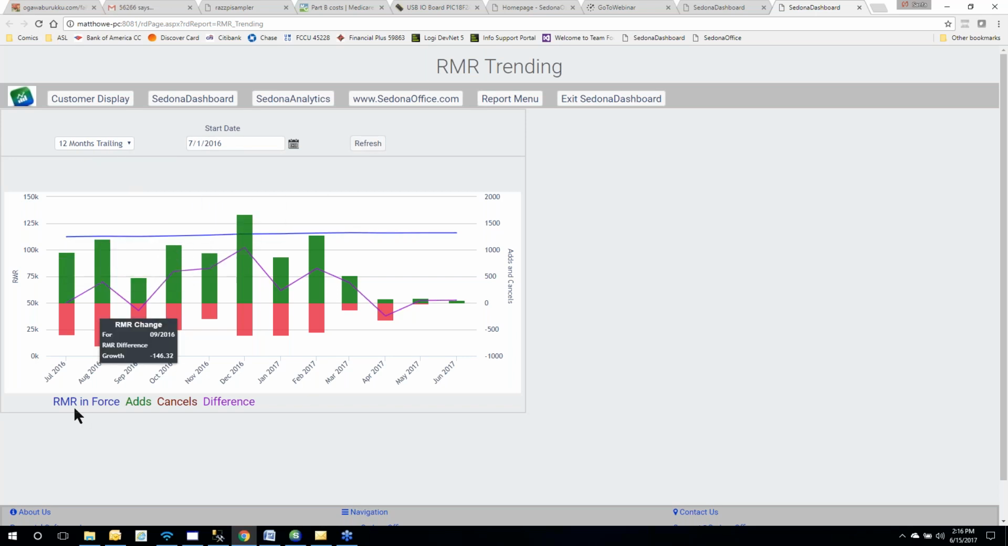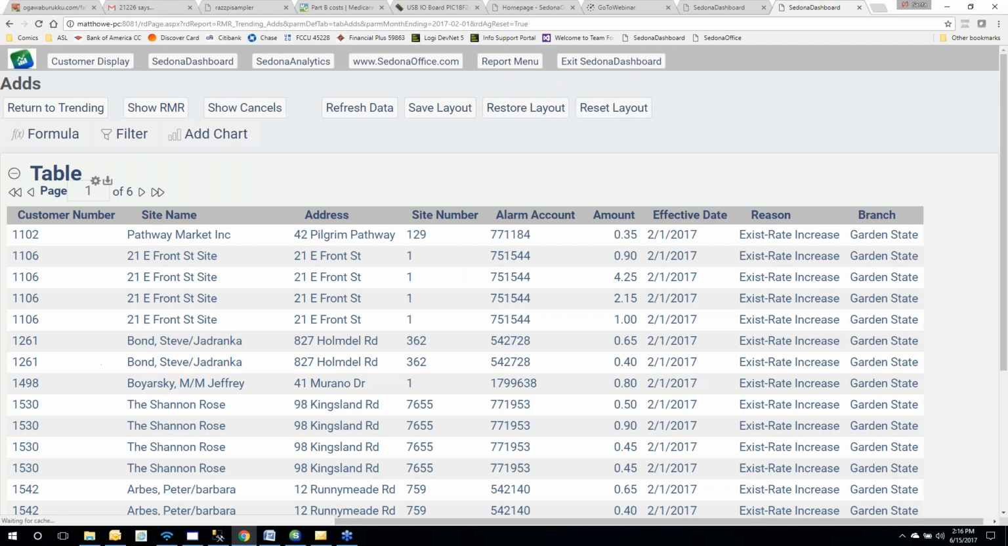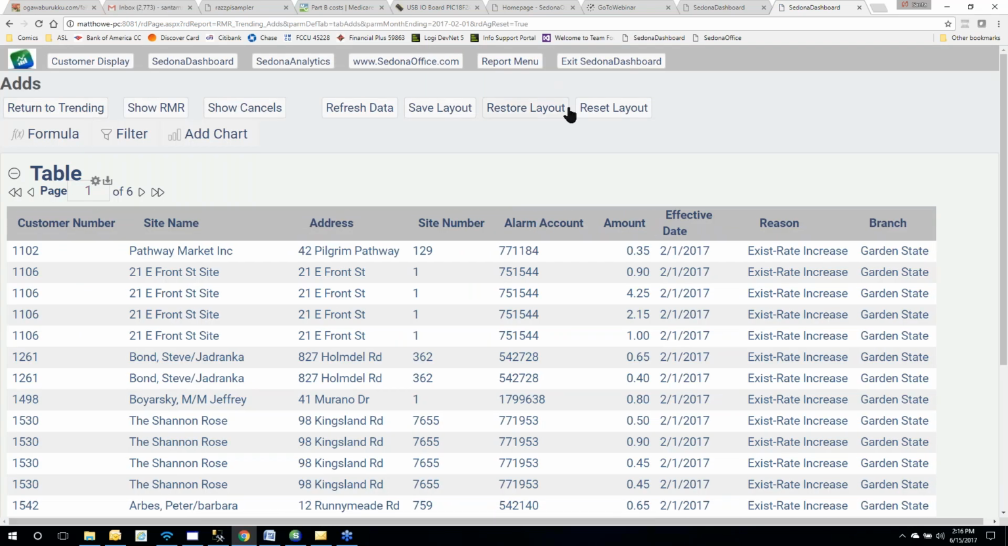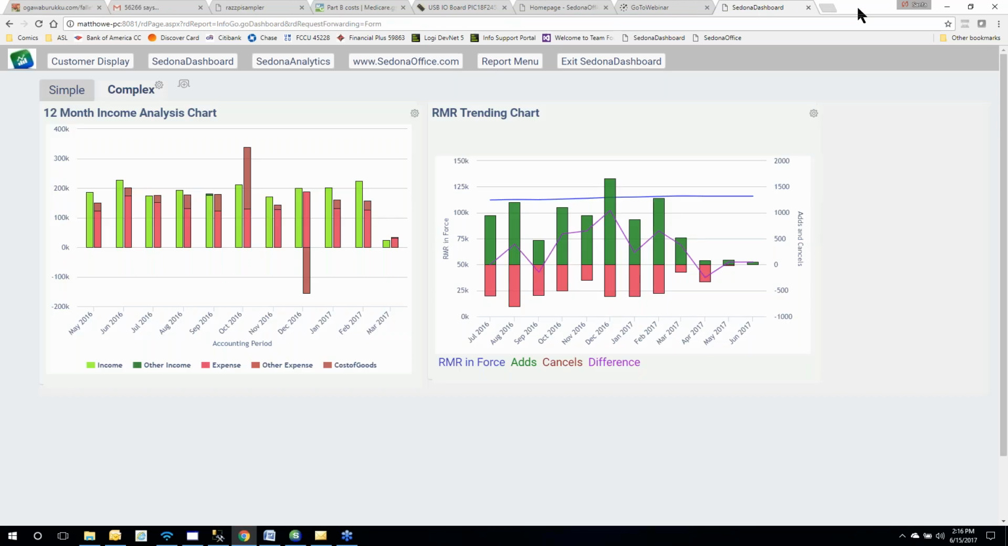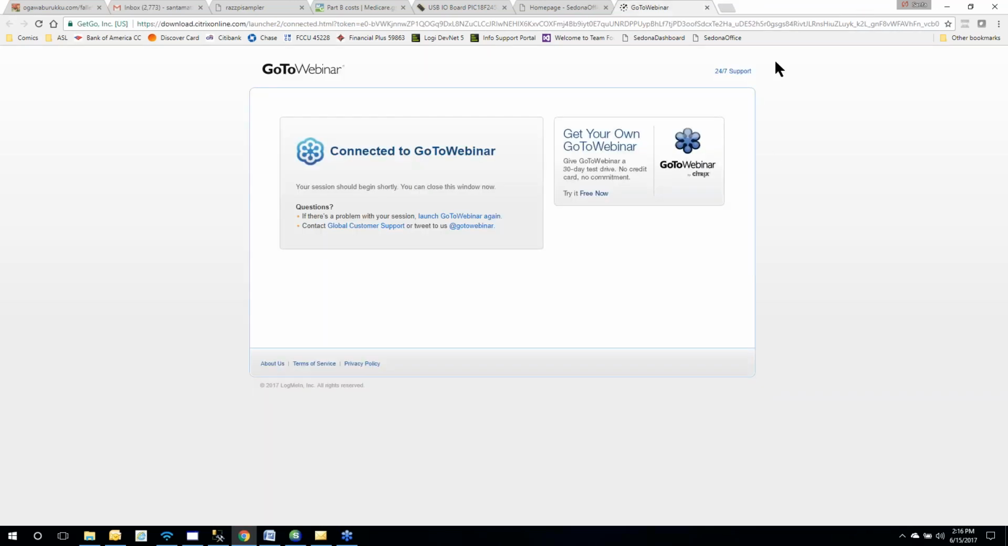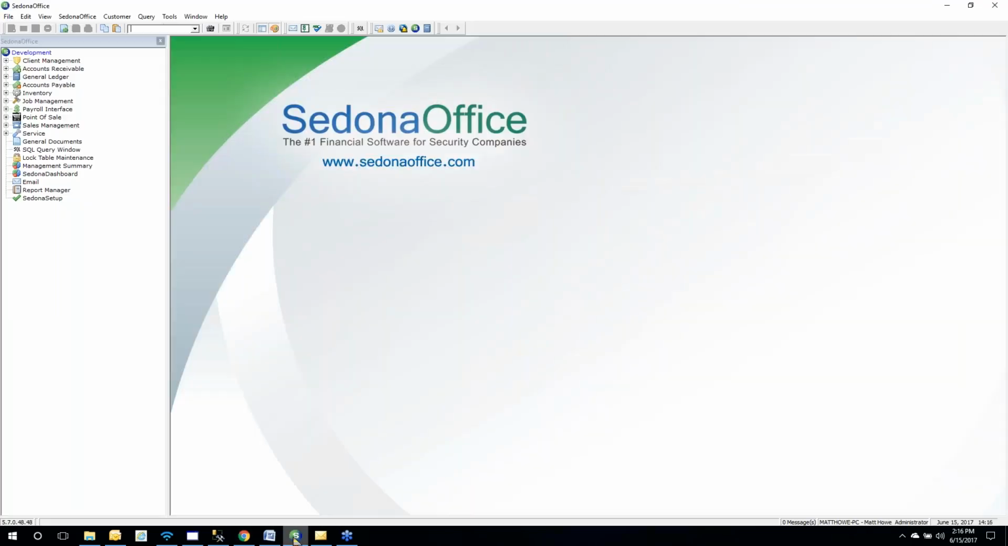And on here, you notice that we have the RMR in force, we have adds, we have cancels, and we have what the difference was month by month, whether we went up or we went down. And I can look at, for instance, adds done for a particular period, and we can see this, and you can jump to other ones. I'll leave you to play with that when you get your dashboard installed. So, whoops, it went too far. Well, you know what, we'll just open it right back up again.